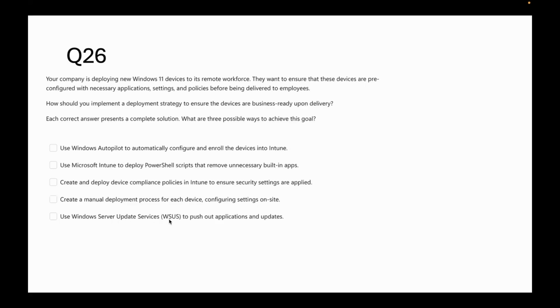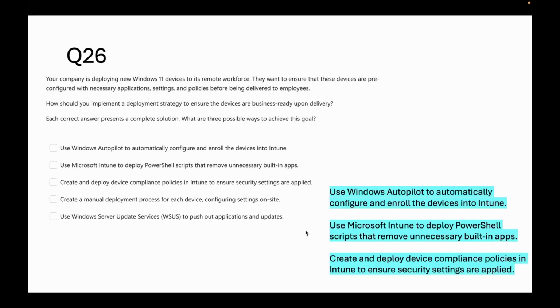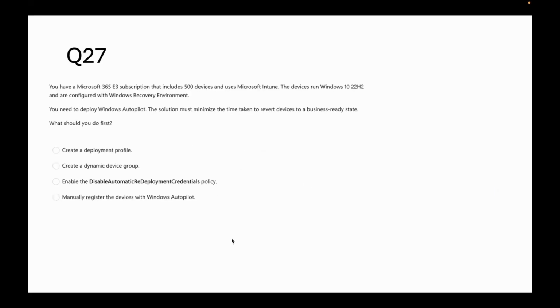Use Windows Server Update Service to push out applications and updates. Oh my God. Definitely incorrect, because WSUS is primarily used for managing updates, not for configuring devices, settings, policies, not for that. So as per our finding and the ask of this question, the first three seem the correct answer. So use Windows Autopilot to automatically configure and enroll the devices into Intune. Use Microsoft Intune to deploy PowerShell scripts to remove unnecessary built-in apps, and create and deploy device compliance policy in Intune to ensure security settings are applied.